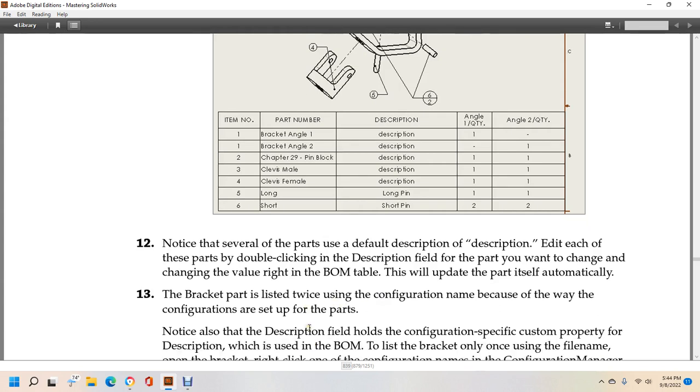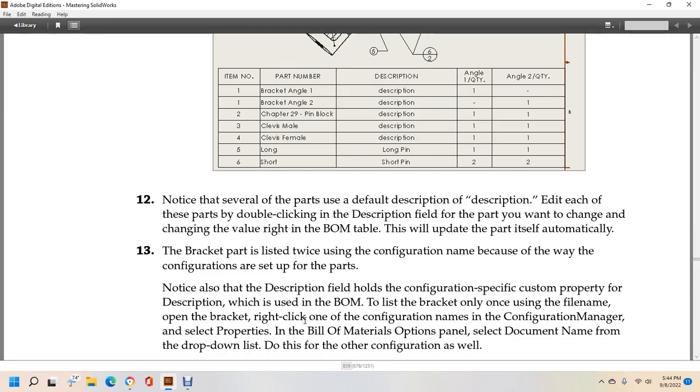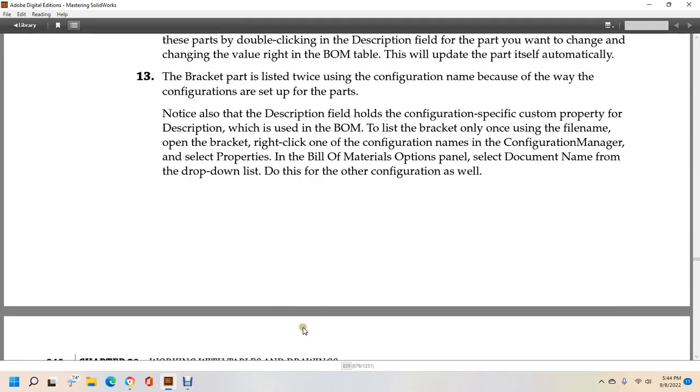Notice all of the description fields hold the configuration-specific custom property, the description, which is based on the bill of materials. To list the bracket only once, use the configuration file name, open bracket. Right-click on one of the configuration names in the Configuration Manager. Select Properties, then choose the bill of materials options, and select the document name from the drop-down list. Do this for the other configurations as well.